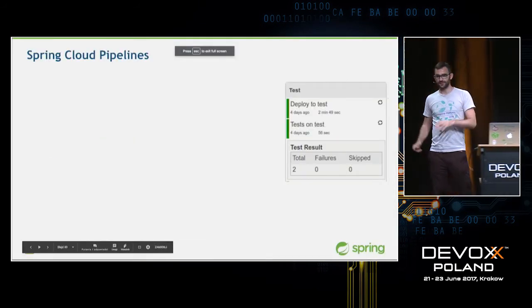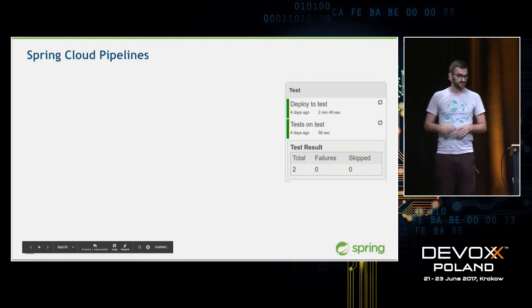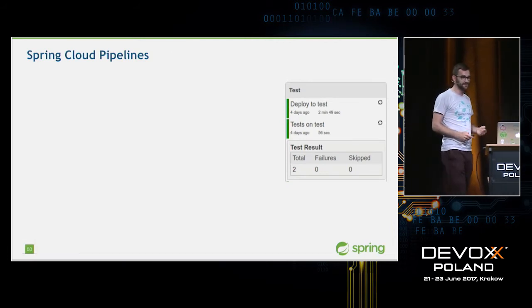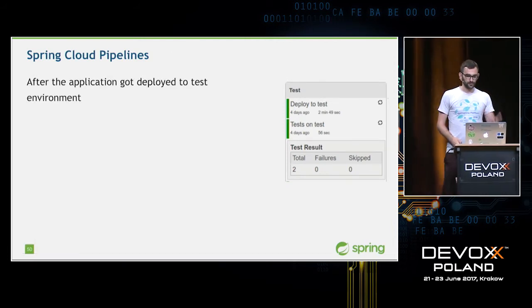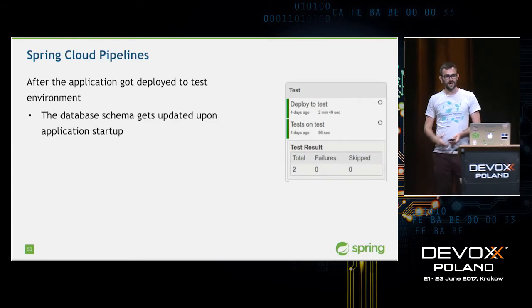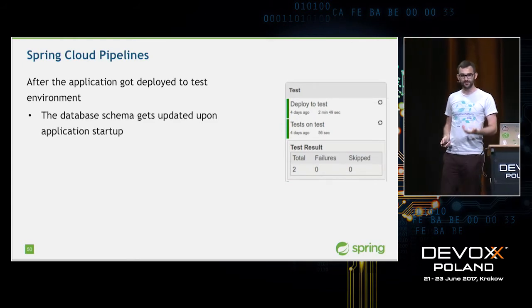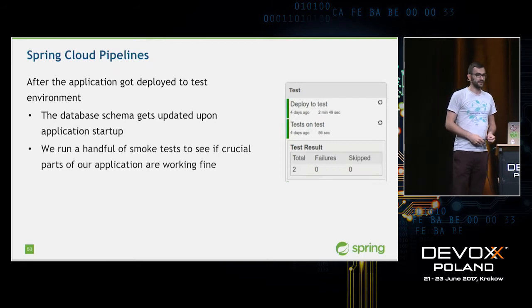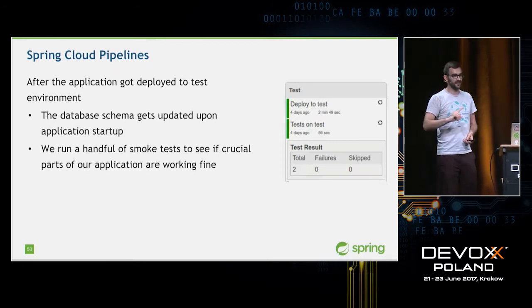So the test stage. We have two tasks, deploy to test and tests on test. What happens is we deploy the app, and we upgrade the database schema because we were using a tool like Flyway. We ran a handful of smoke tests, a handful.